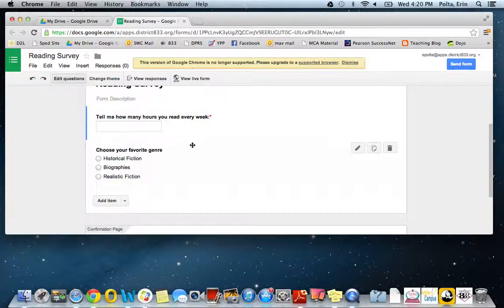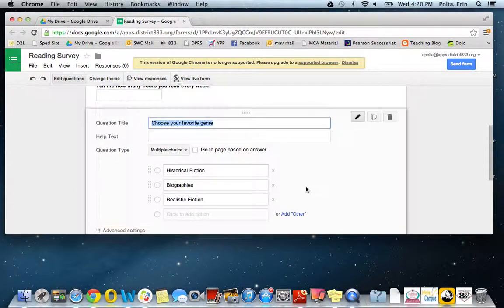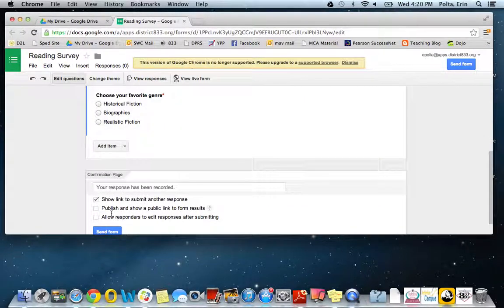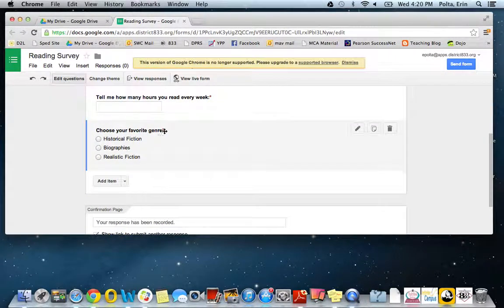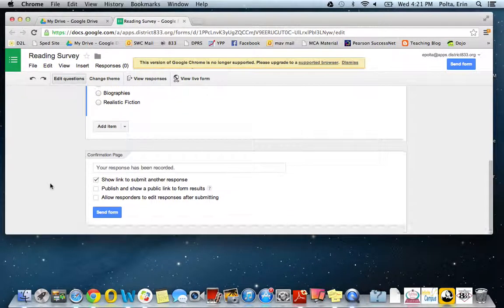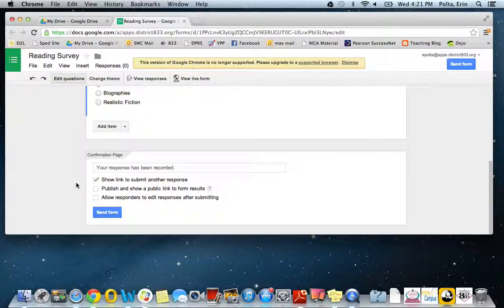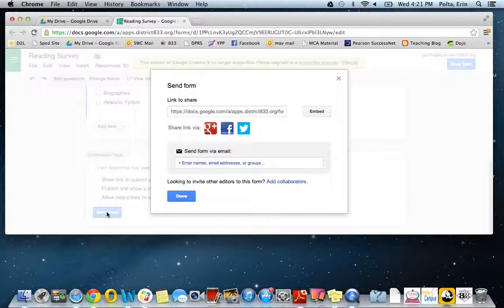You see the little red asterisk there, that means it's required. And I'm going to edit this one as well. And I want all of my students to answer this, so I'm also going to make that a required question by checking this box. So there we go. Now I see those red asterisks by each of those questions, and I know that they will have to answer every one. Now I am ready to share. I've went back and double checked everything. I don't want them to submit more than one response, so I'm actually going to uncheck this. And then I'm going to go ahead and hit send form.